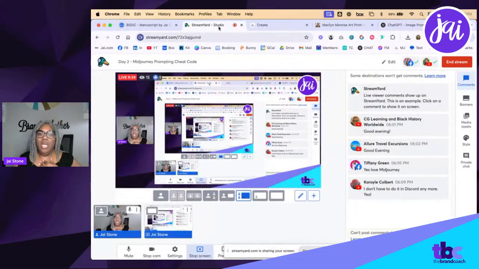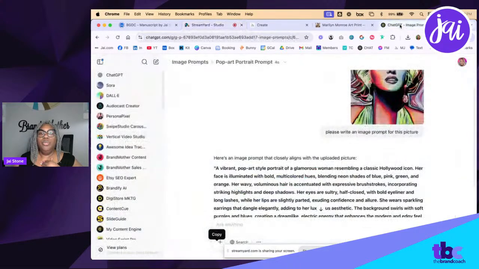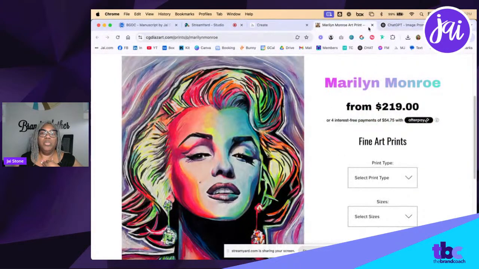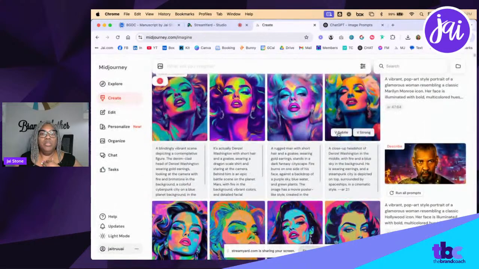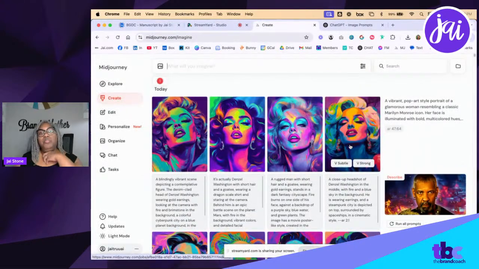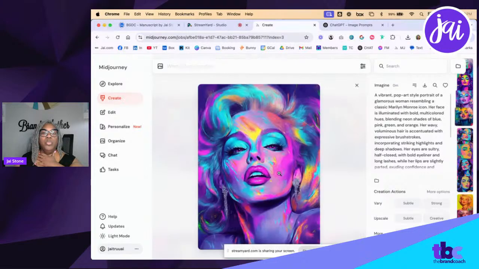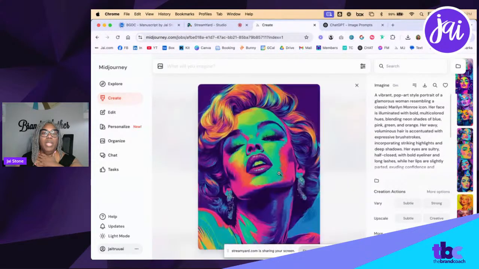So yes, you don't have to use Discord anymore. We've been away from Discord for almost a year now. Okay, so you don't have to do it anymore. All right, so let's see what it came up with. So we got a little bit better, right? And now we got images that look more like Marilyn Monroe, okay?